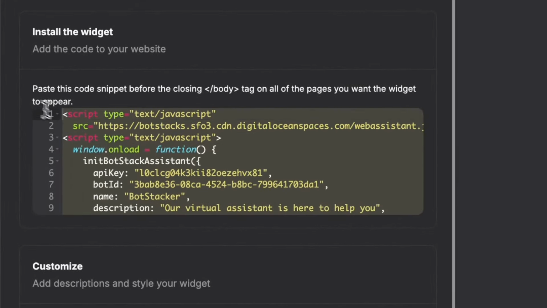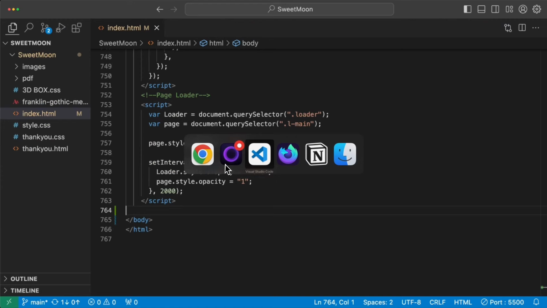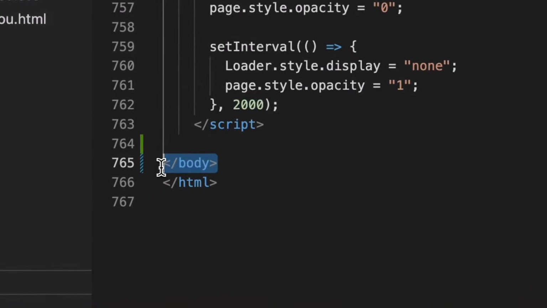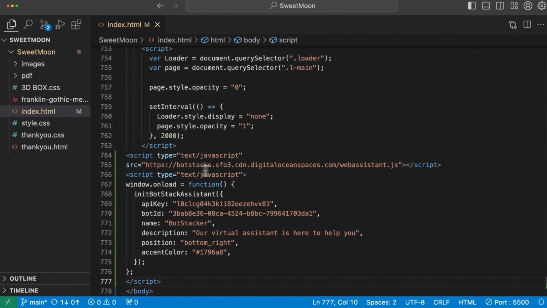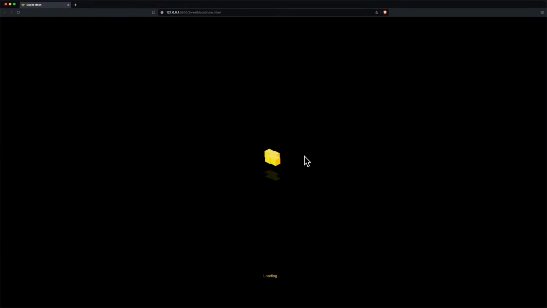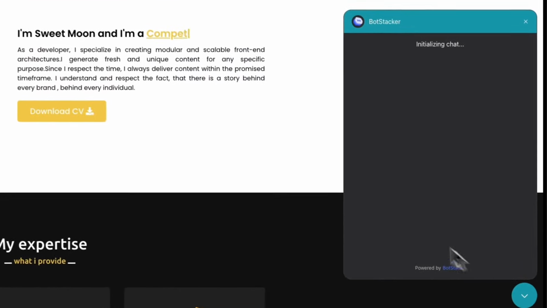Once you are done with customizing the assistant, you have to copy this JavaScript code and paste it in your website body tag. This is the body closing tag of my website, and I will paste the code above the closing tag. Now I will open my website, and at the bottom right corner, you can see the AI assistant we just built.